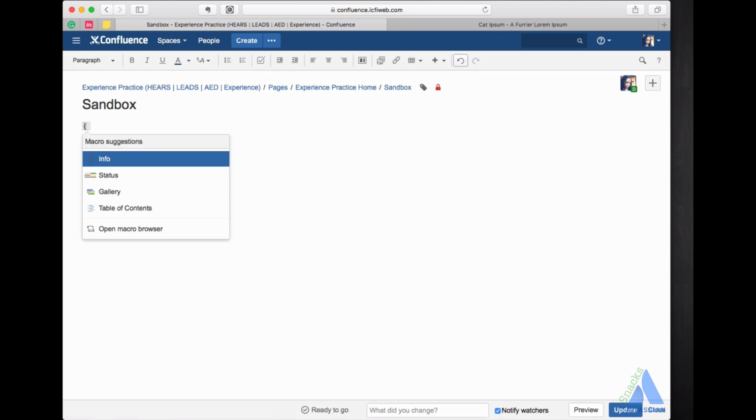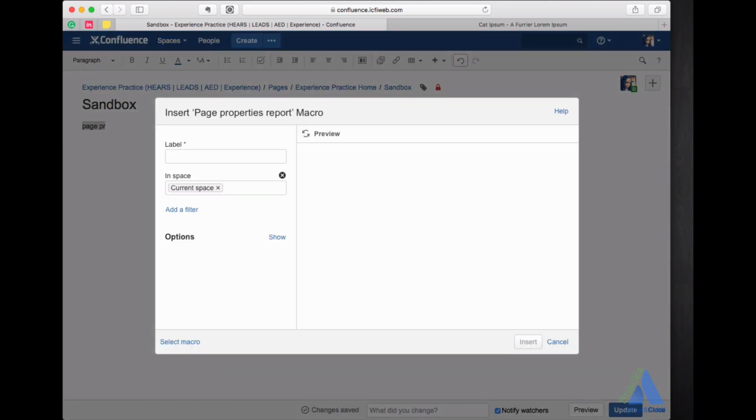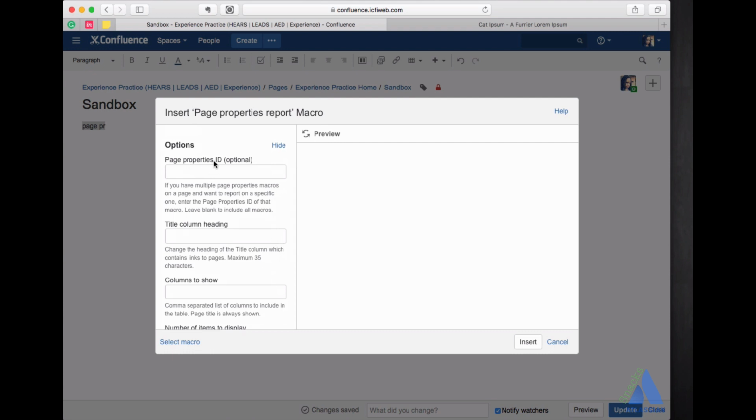And I'm going to create my macro for page property report. If you remember in earlier sessions, I talked about using labels, and I'll show you that again real quick so that you'll see where the labels came from. But I had labeled all these as sandbox articles. There's some other filters I can apply, like if I want to grab all of the things that are just a child of this page and not use a label, that's an option. And then there's some other options in here. So if I had multiple page properties, I can say which ID should show up. I can change the title column heading.